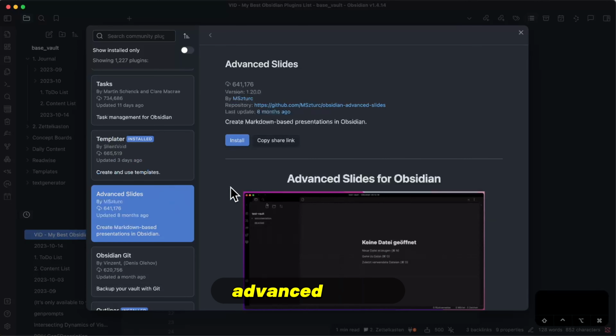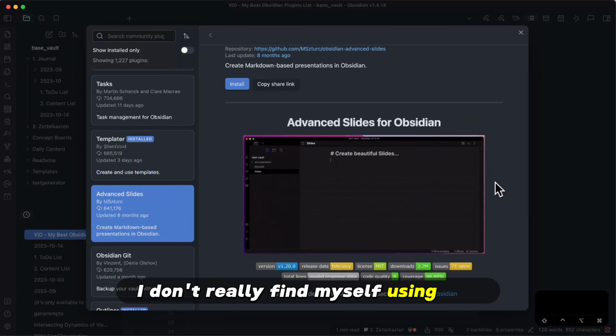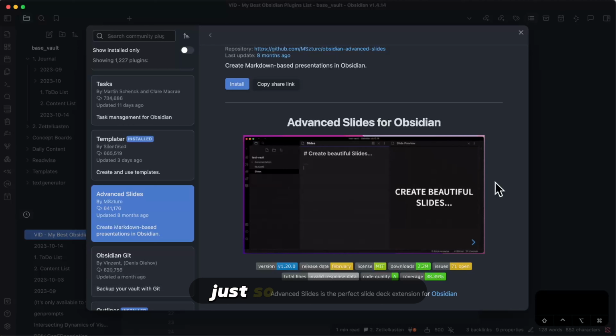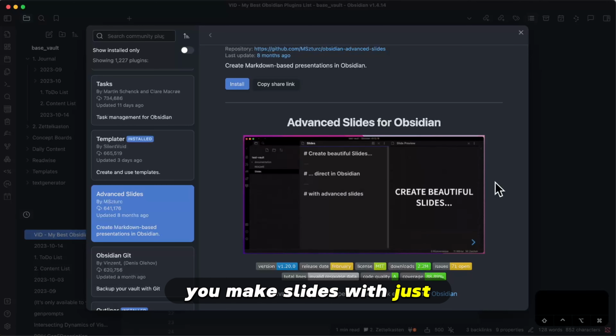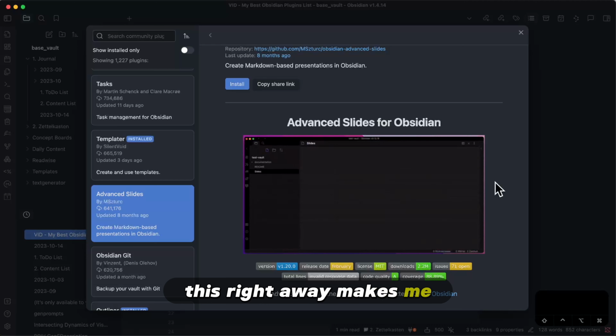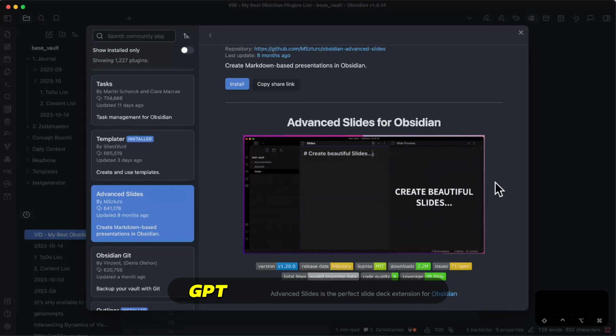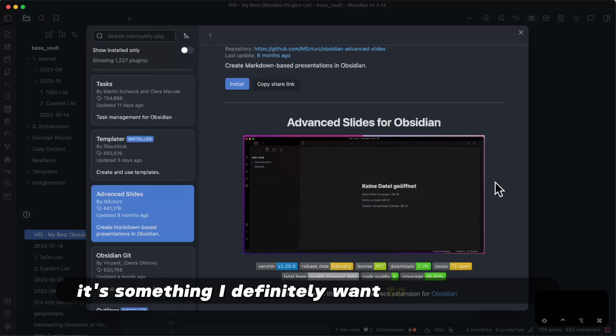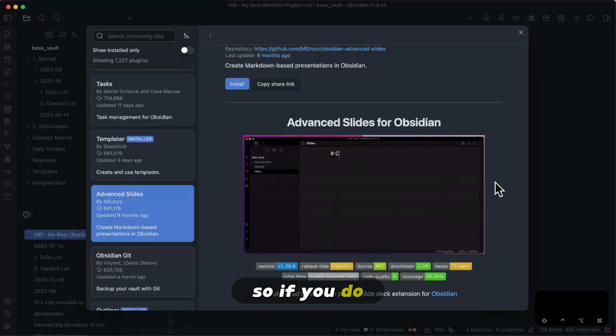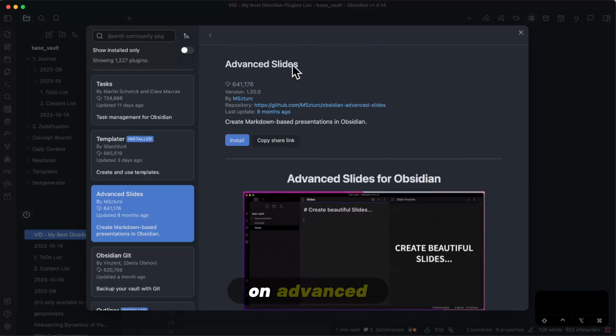Moving on, we have advanced slides. I don't really find myself using this quite often. This was more so just so that I have it if I ever do come across the need to create slides. As you can see, it's very intuitive. You can make slides with just simple headers. This right away makes me understand that I can create full advanced slides with something like ChatGPT and a simple prompt, giving it an example structure of response, and it would then generate wonderful slides for me. It's something I definitely want to explore more in a future video. So if you do find that interesting, do let me know in the comments and I'll make a full feature video on advanced slides itself.